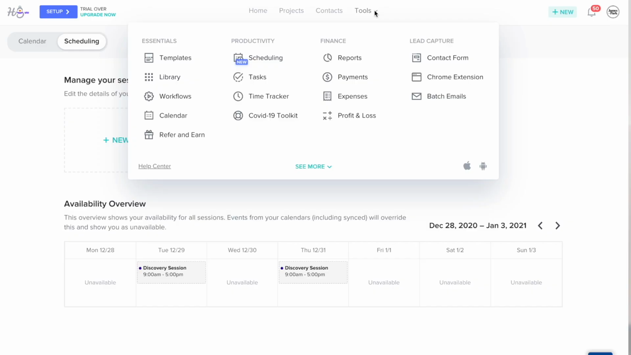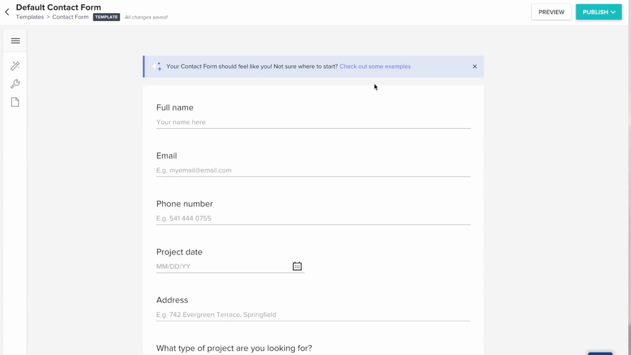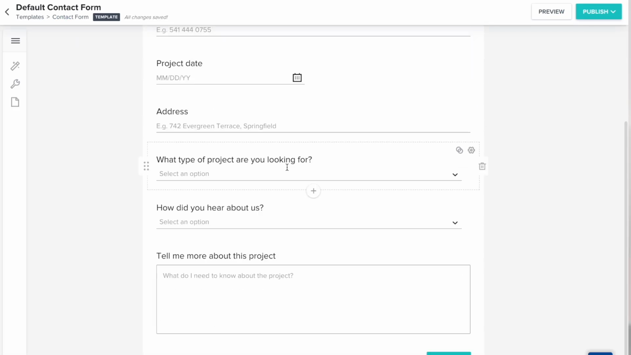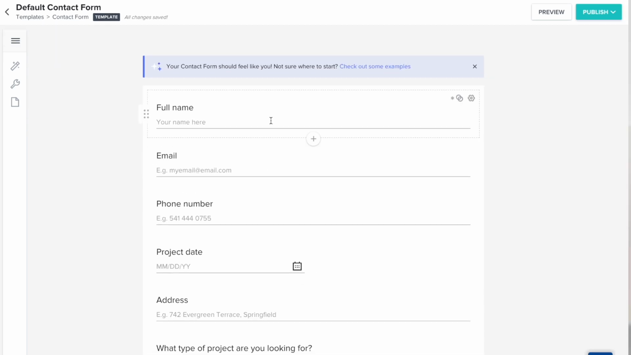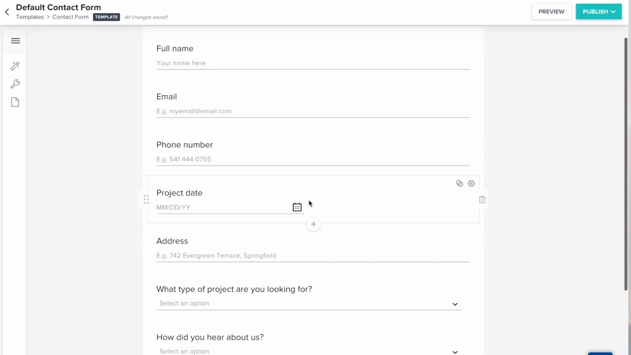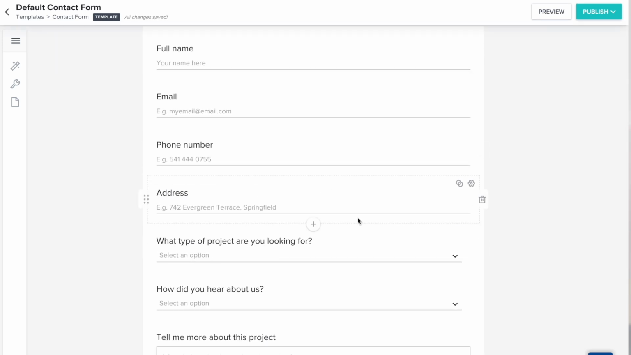So if you go into tools, lead capture, contact form, this is another great thing. I'm just gonna leave it pretty default. I don't wanna take up the whole time sharing a form. I'm sure you guys know how to create a form, but it's pretty similar to, I'm sure, what you have on your website already. So you're gonna ask their name, their email, their phone number, project date, isn't really as relevant for a social media manager, nor is address.